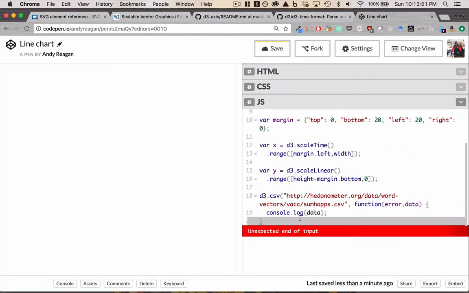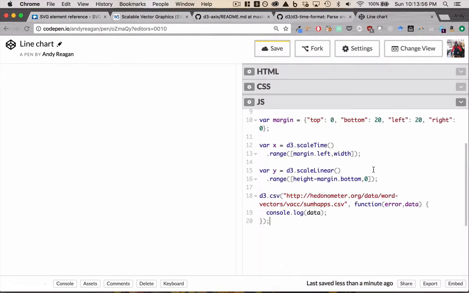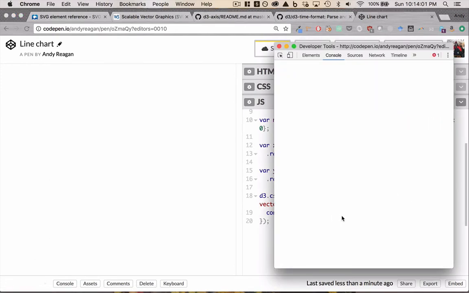Unexpected end. Okay. So let's go see what we got. Bottom. Okay, that was probably from before. I don't think that was a current error. So if we want to go look at the data that we got, all right.